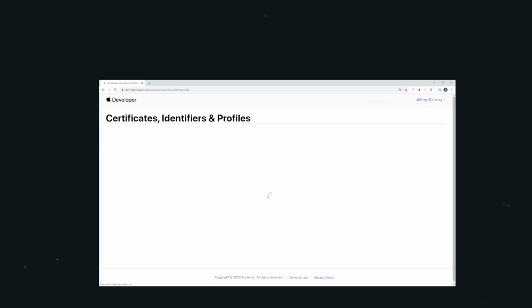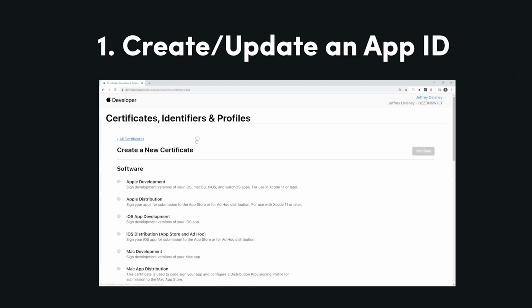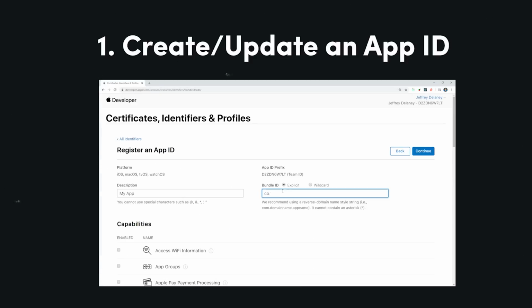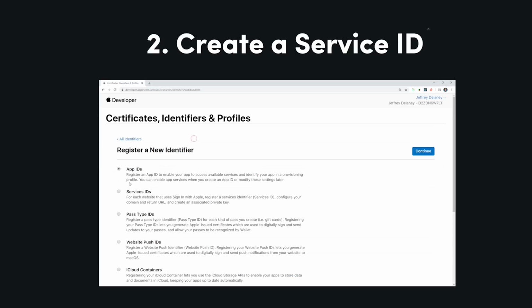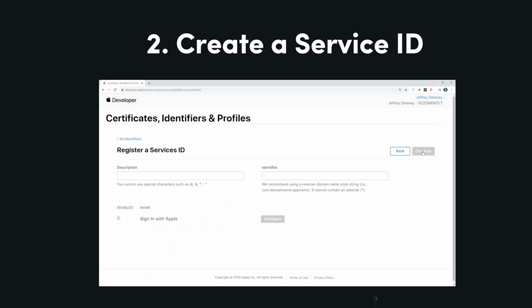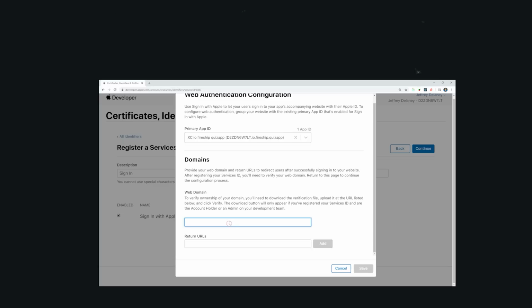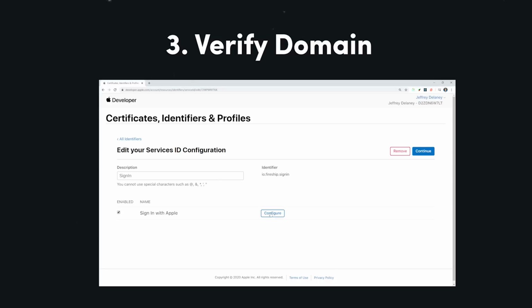Now, head over to your Apple developer portal. Create a new app ID or update an existing one to use the sign in with Apple capability. From there, you'll create a new service ID and configure it to work with your domain. Enter the hosting URLs from your Firebase project, then register the service ID. Now, we need to verify ownership of this domain with Apple.